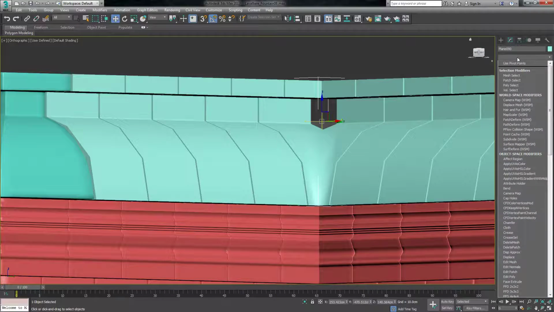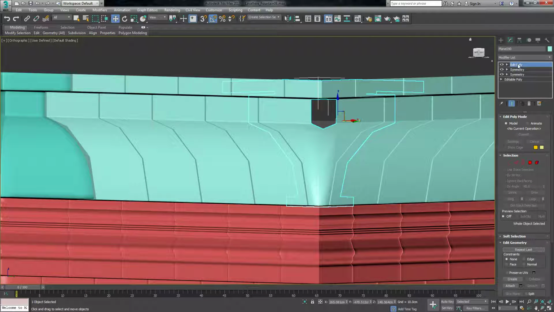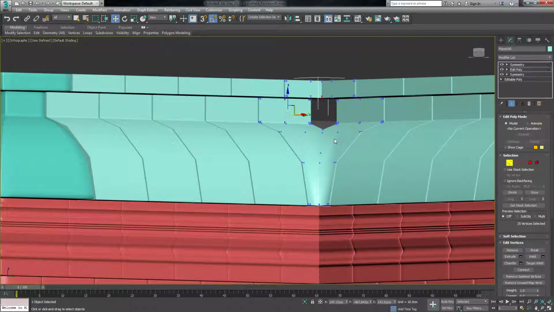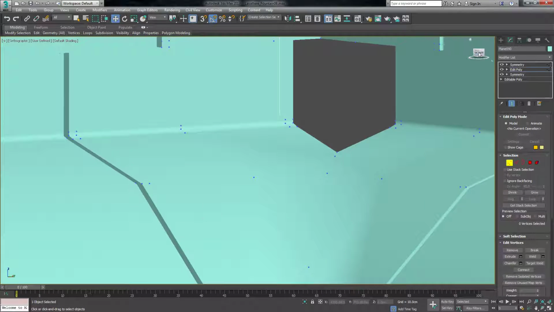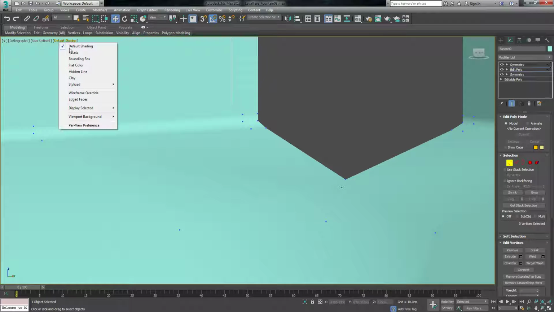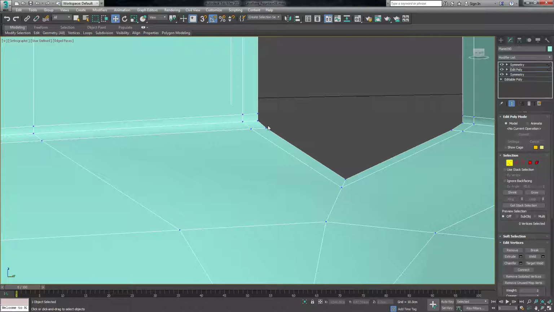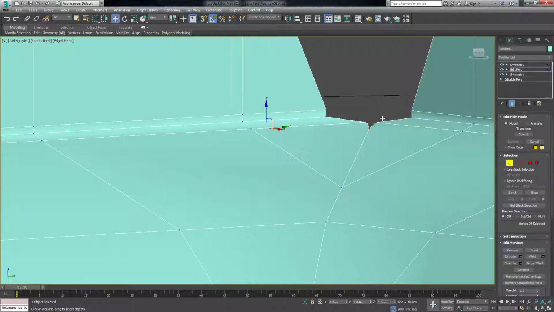So we're gonna create an edit poly modifier. We're gonna place that below the symmetry. We're going to go into vertex mode, and as I'm sure you've already been dealing with this whole time, it's pretty much just cleaning. So we're going to turn on edged faces. We're going to turn these on, drag these in. Kind of like zipping up the model, if you want to think of it like a hoodie or something.